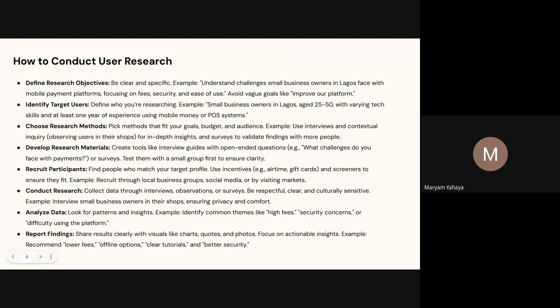Report your findings. Share your results clearly with visuals like charts, quotes, photos. Focus on actionable insights. For example, recommend lower fees, offline options, tutorials, data security, stuff like that. So that's how you conduct your user research.